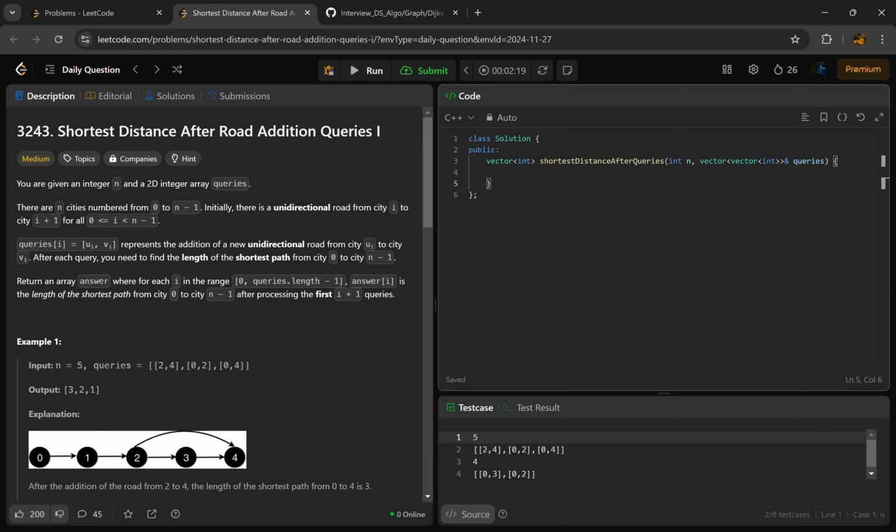Hello everybody. Today we will be discussing question number 3243, which is Shortest Distance After Road Addition Queries 1. In this question, we are given an integer n and a 2D integer array queries, where n is the number of cities numbered from 0 to n minus 1. Initially, there is a unidirectional road from city i to city i plus 1, where i belongs to 0 to n minus 2. Also, queries[i] is equal to [u, v], which represents a new unidirectional road from city u to city v.